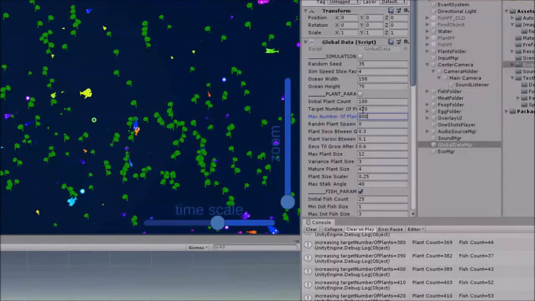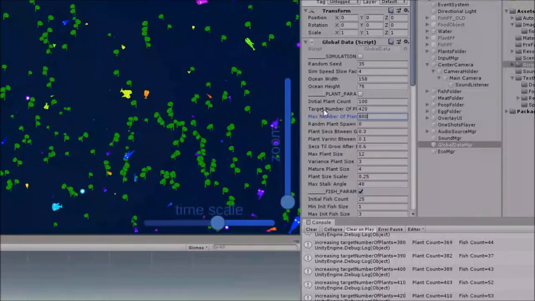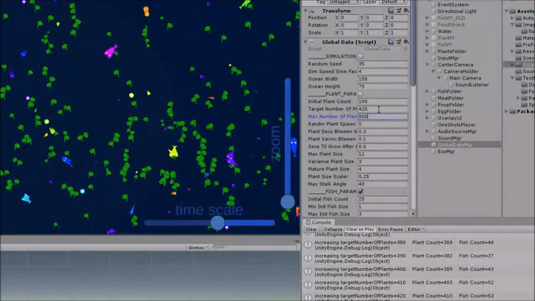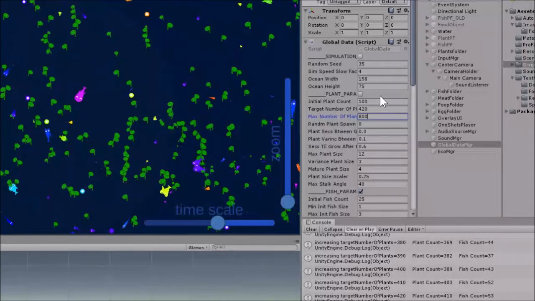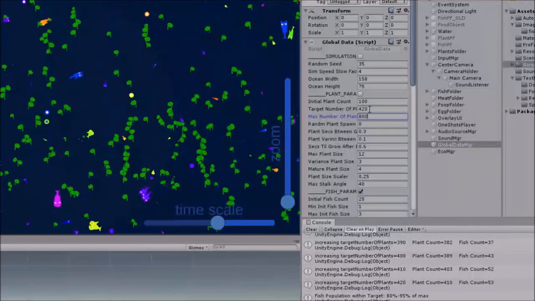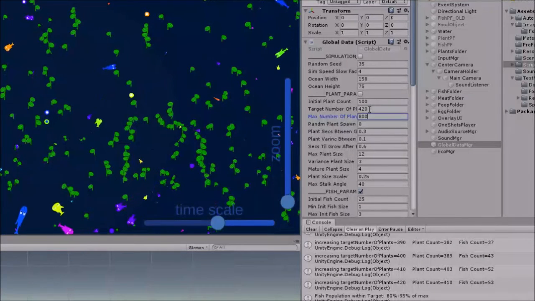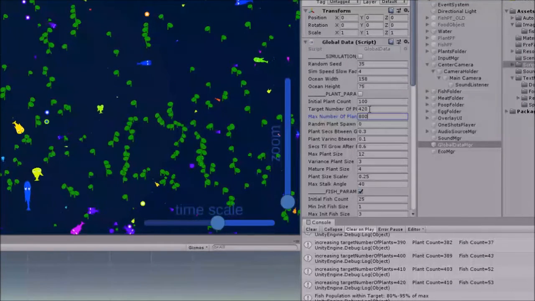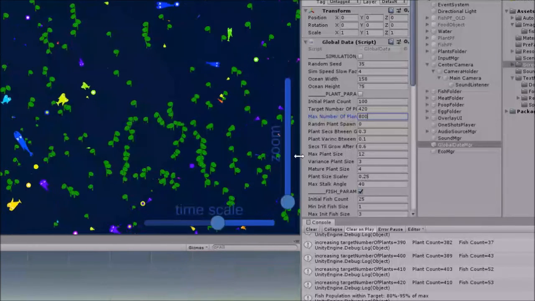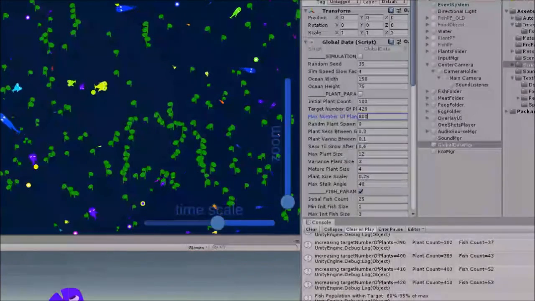But the target number of plants is what it's really trying to work towards. And that's kind of the limiting factor for how many plants are on the screen right now, 420. And that's the number that can change based on if the population is below 80% or above 95%, it'll adjust the plants accordingly. So take a quick peek at the code to see how that was accomplished.